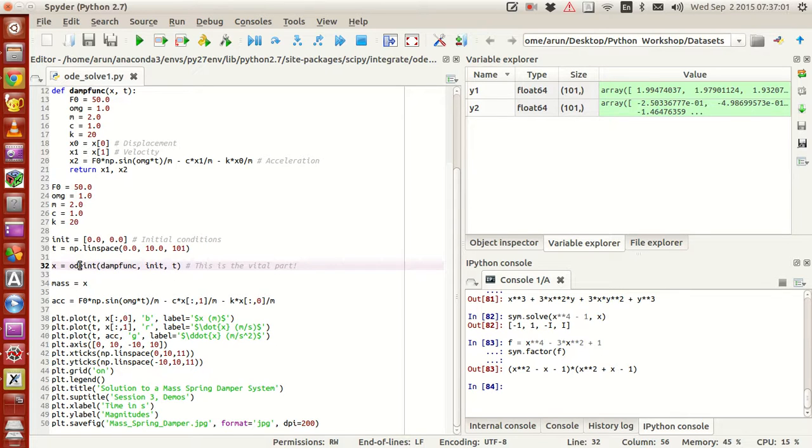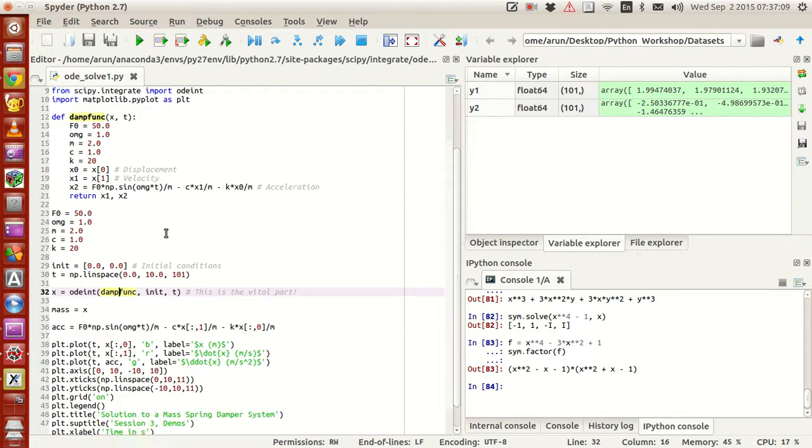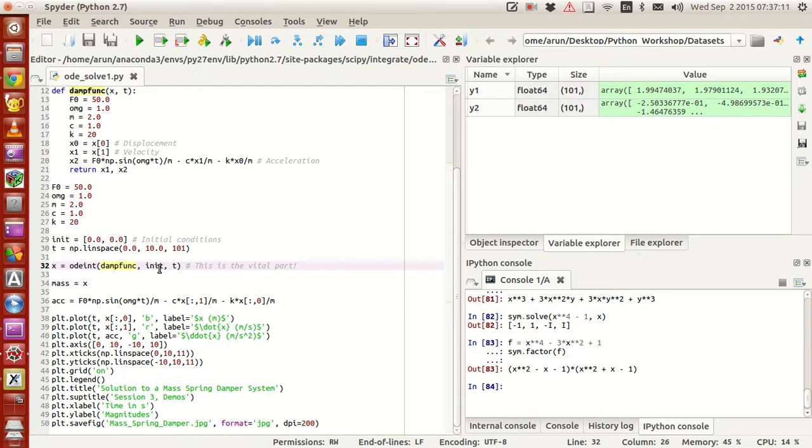odeint should have three arguments: dampfunc, init, and t. This dampfunc is the damping function which we used. Init is the initial condition which is given over here, and t is the variable with which the ODE has to be integrated and solved. That's about it. I'm just getting mass over here, but it doesn't matter. I'm calculating the acceleration separately using the same function, and then I'm plotting. And if I do all this, what I'll have is x.